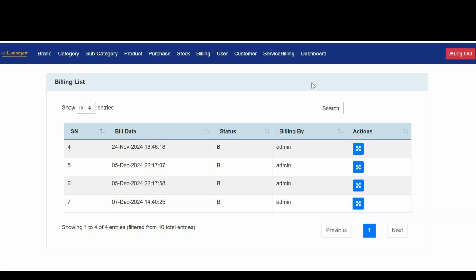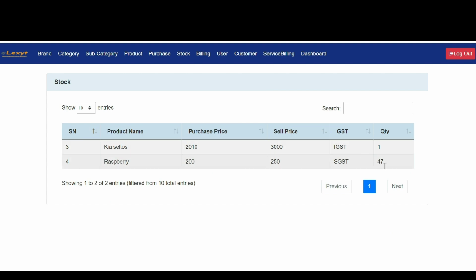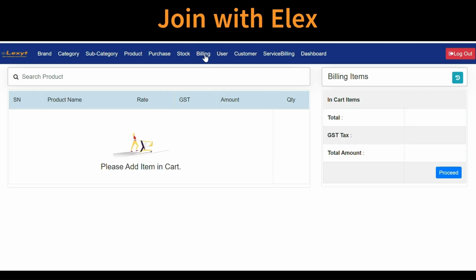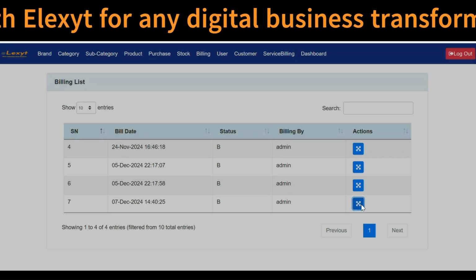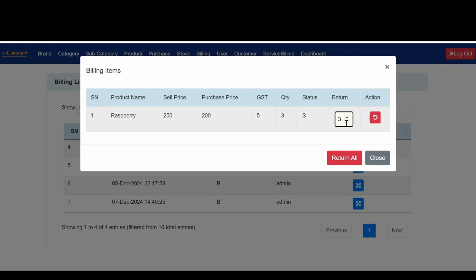Okay, so now we have 47 in stock, because 50 stock was there, now we have 47. Then we have billed 3, right? We can return one product, one quantity we can return. So to return one, click the action, this one, return.